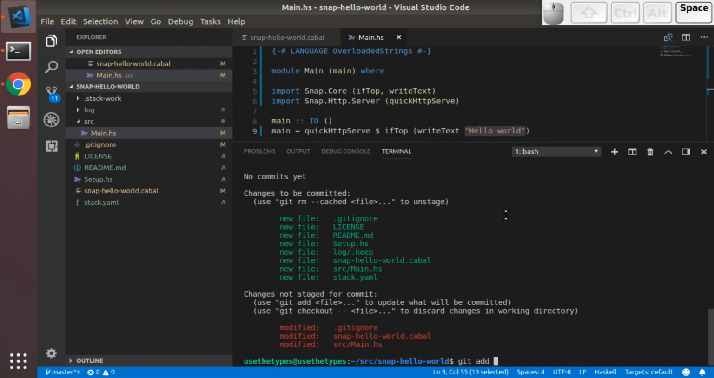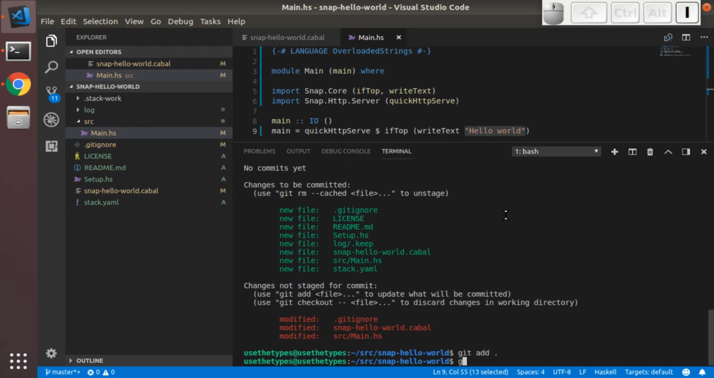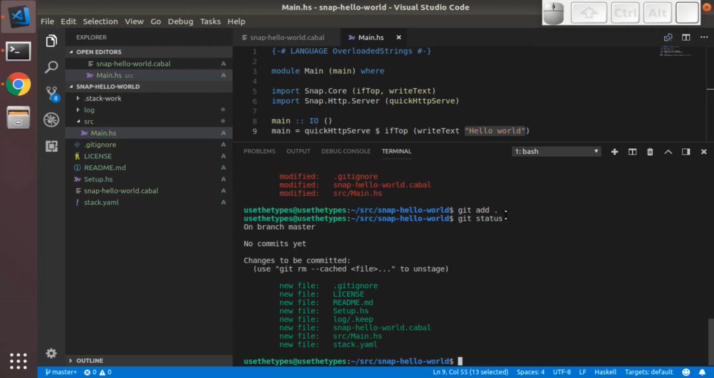We'll add all those files to git. See, our project has the gitignore, license, readme setup, the log directory with just the .keep file, the cabal file, our main.hs, and the stack.yaml.